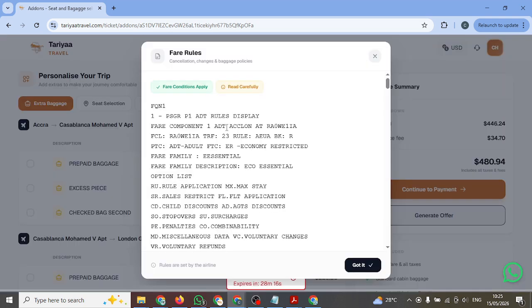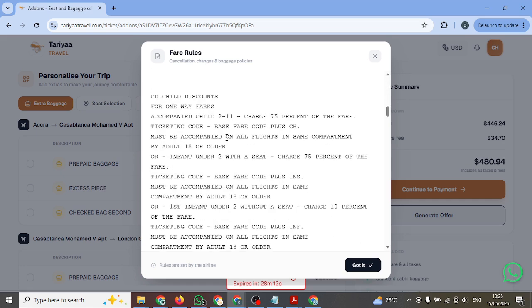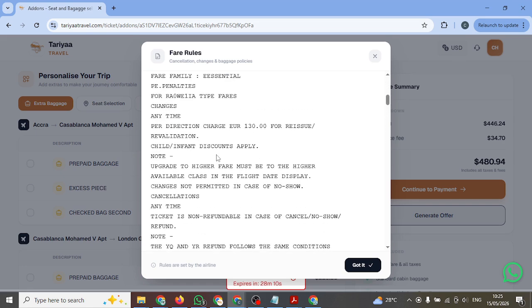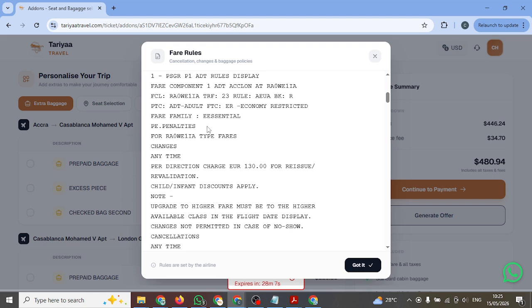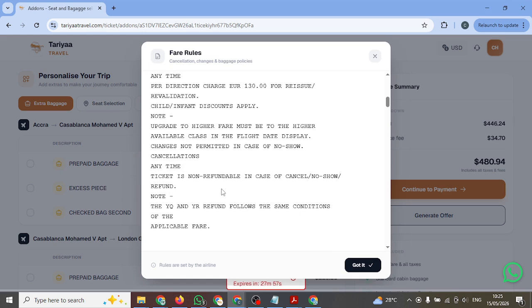Then remember the fare rules I told you about before. You can still see it here. You can still see the fare conditions. So whether it is refundable or non-refundable, you can see penalties here. You can see for this type, exchange anytime in our direction is 130 euro, just to make any changes, maybe change in name, change in date of birth.